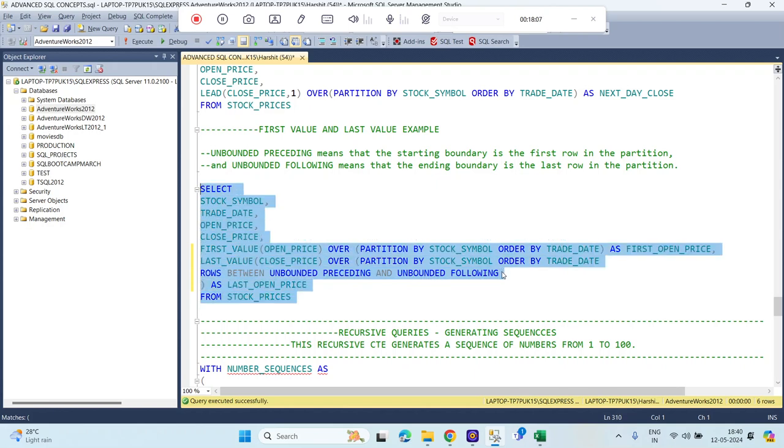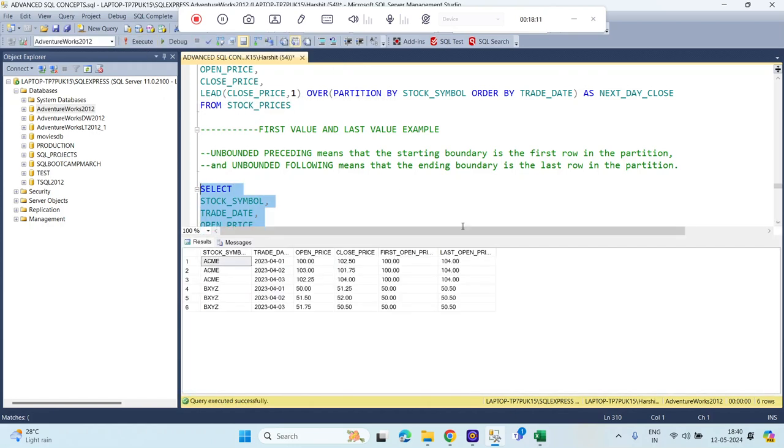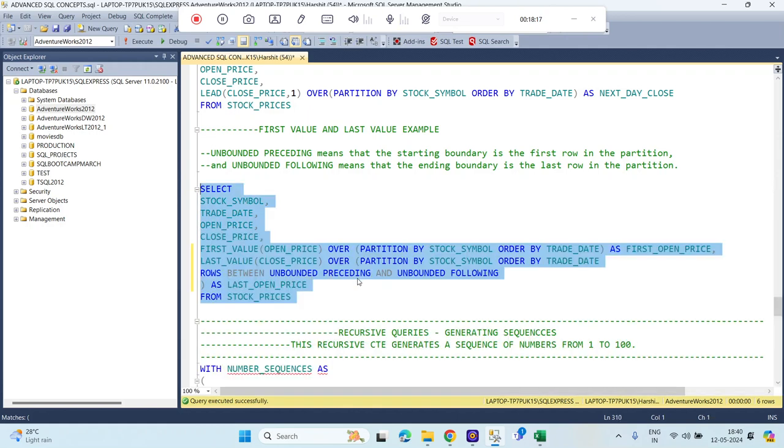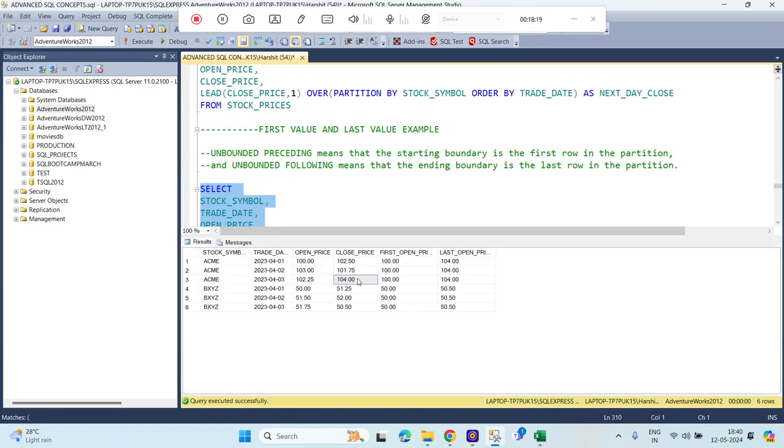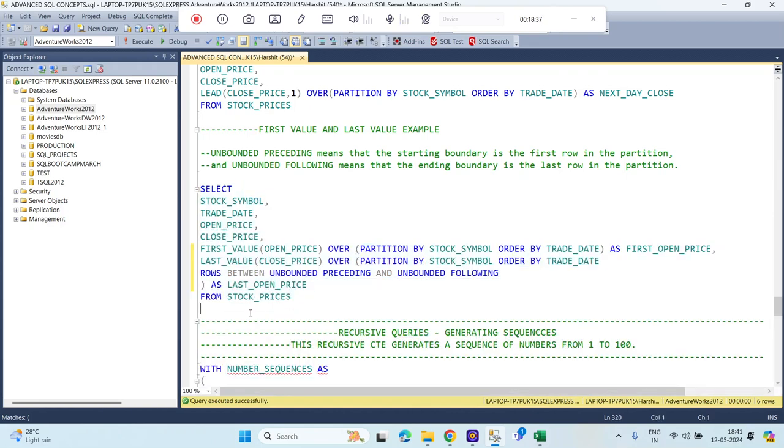So let me show you the result. If you see here, 104 is the last value, right? The last value of close price for the stock symbol ACME. So 104 is repeating, right? And again 50 is repeating in each of the rows, right? Correct. So this is the last value function.